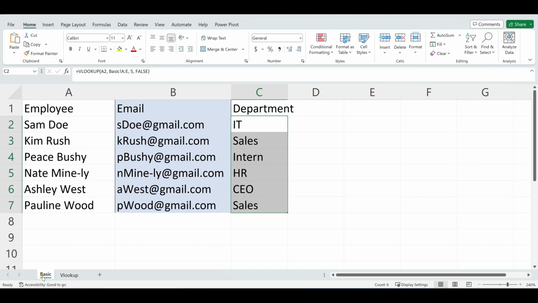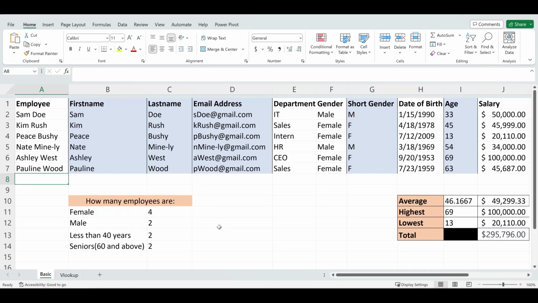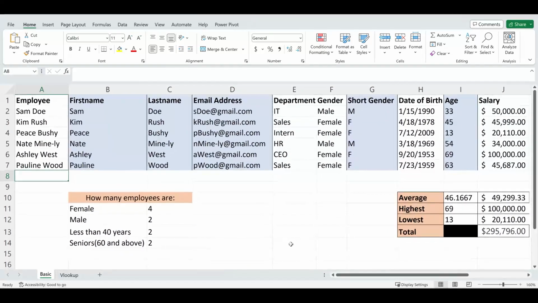Okay, so that's how we're able to use ChatGPT to answer some questions in Excel.